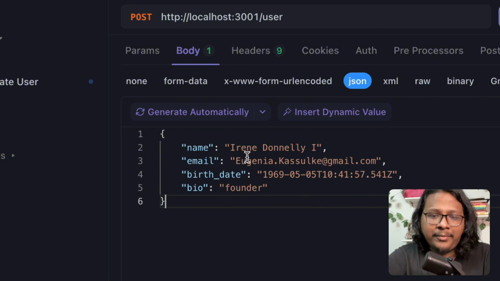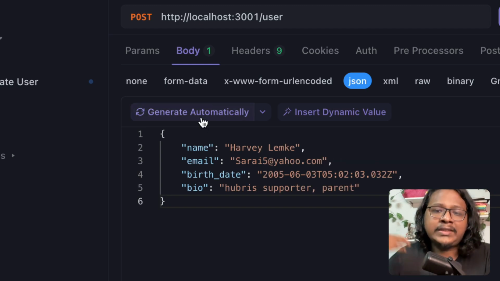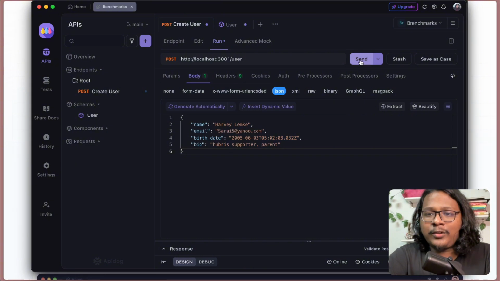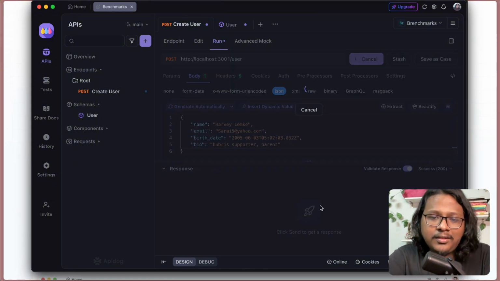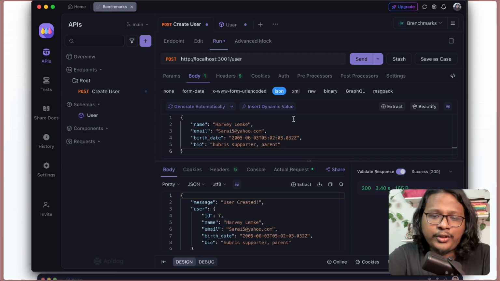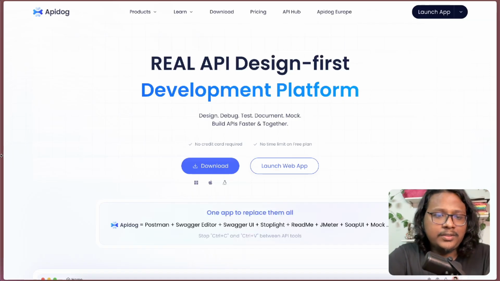Like we have a proper name here, a proper email, birth date and bio. If you don't like this data, you can click again and it will generate a new data every time. So pretty cool. Now let's send it. And same as before, you get your success response. If you see the database.